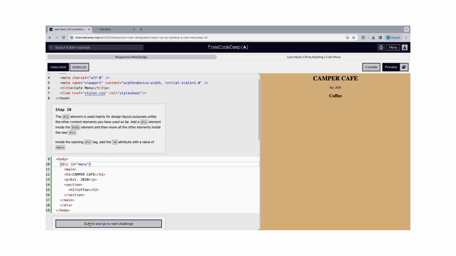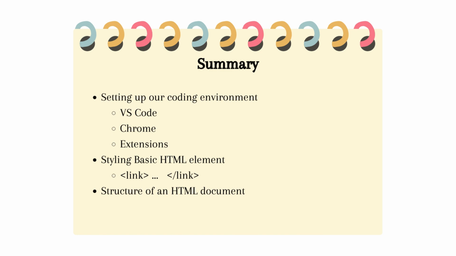Let's check your code. All right, this is it for today's video. And just a quick summary. Today, we set up our coding environment by downloading Visual Studio Code, Chrome, and a few extensions to make our coding experience more enjoyable. We've also spoken about styling basic HTML elements such as link, which enables us to let the HTML file be aware of where our styles.css is located. And we looked into the structure of an HTML document.